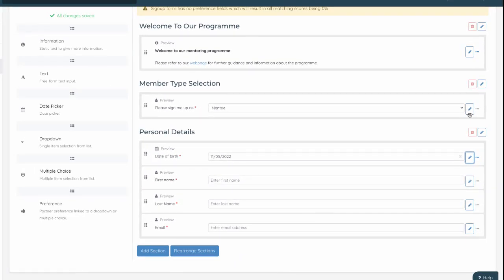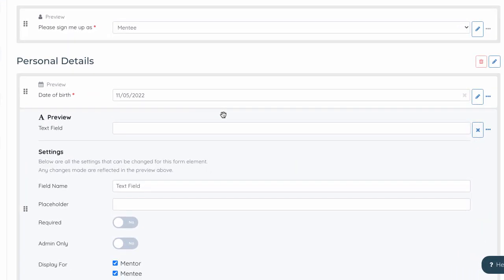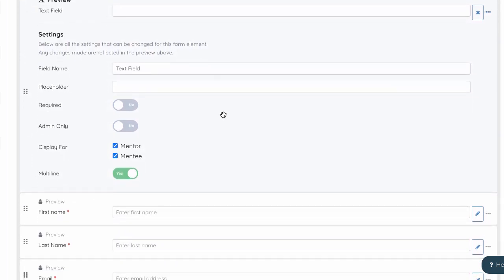Next, we'll add a text field, which allows applicants to answer a question in their own words. Again, click and drag into the relevant section of your form. Don't worry too much if it drops into the wrong position. Fields can easily be moved, and we'll show you how to do that later. You have the same edit options as in the date picker field, but an additional option here is a toggle for multi-line responses. If you want to allow longer free text responses, toggle this to multi-line.